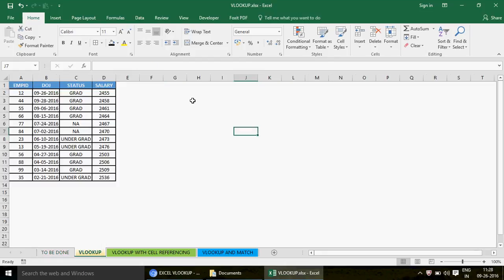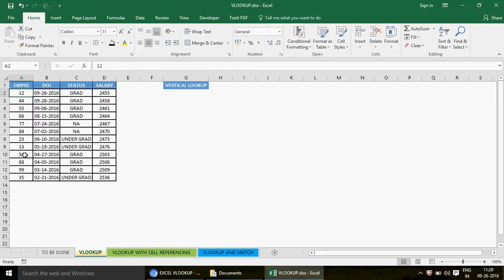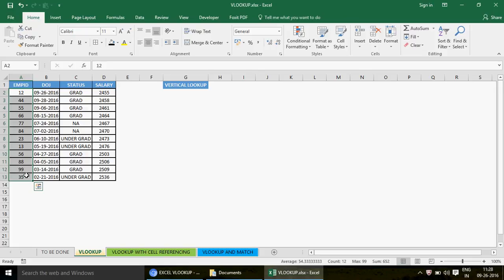The first thing you need to understand is that VLOOKUP is a vertical lookup. Let me write it down here. A vertical lookup means that you are going to use VLOOKUP only when your data flows in the downward direction, in the vertical direction. When I say data flows, that means the lookup value which you are looking for.